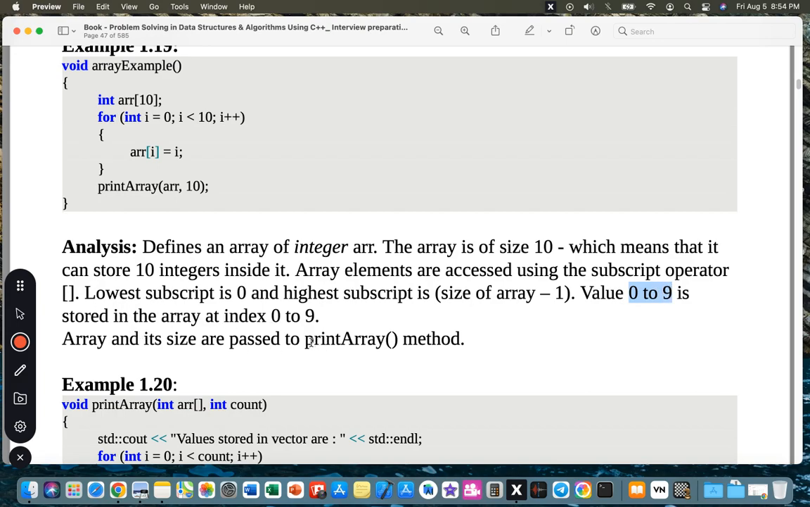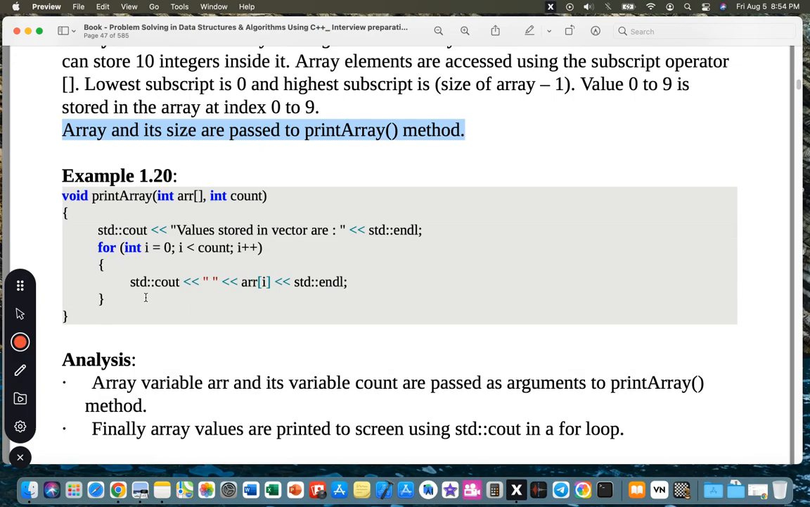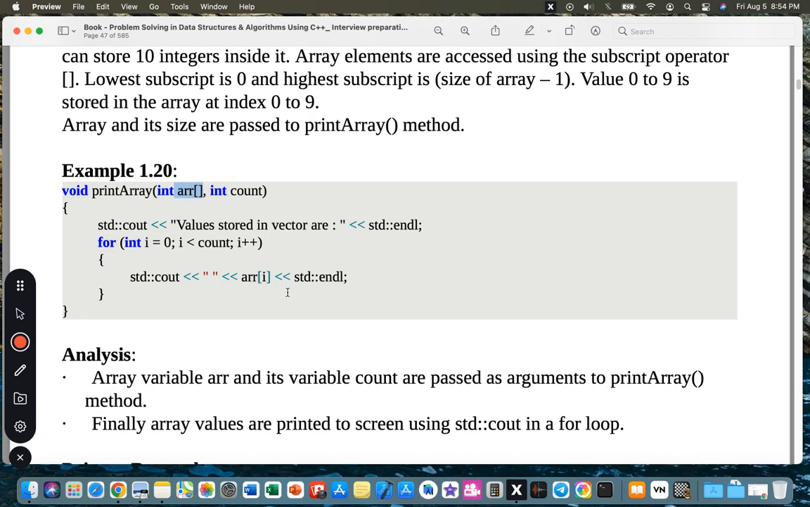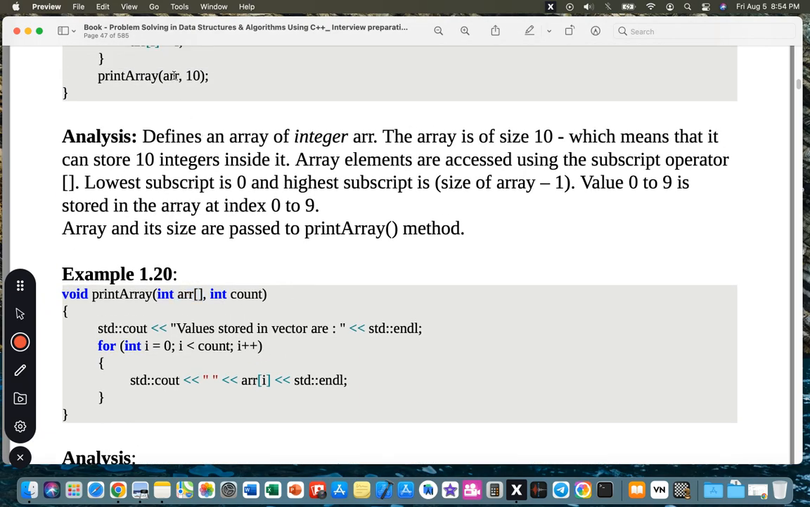The array and its size are passed to the printArray method. So this is really a method, taking the name of the array and its size. All right. The printArray method is like this. It's a method that takes two arguments: the array and an integer. See, it takes an array here. And when we pass it, we didn't put the two brackets, we just pass the name. But in the definition of the method, we need to put that. The size is the count.